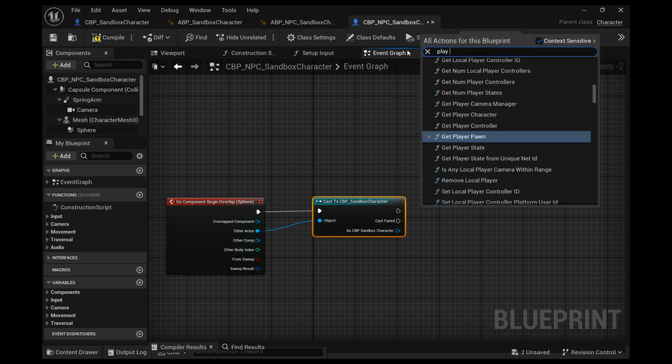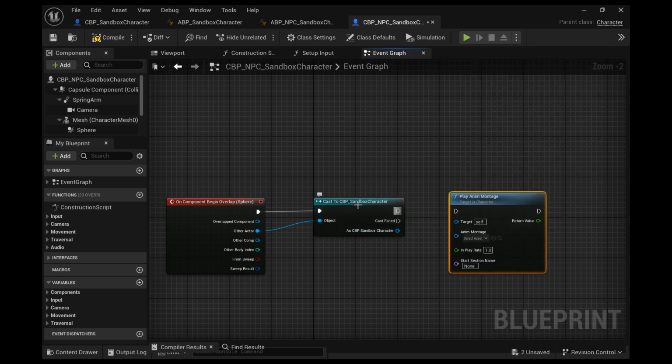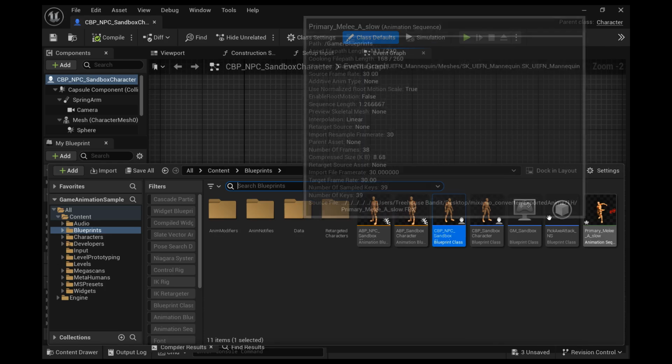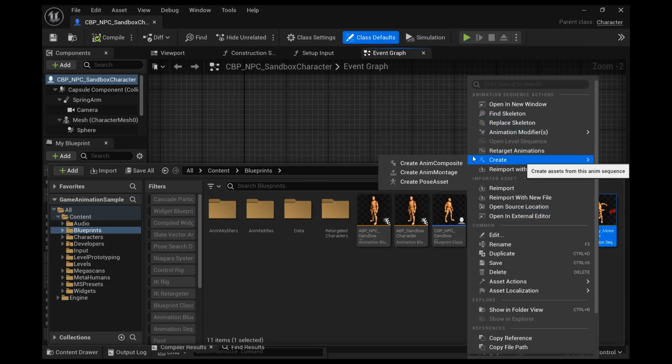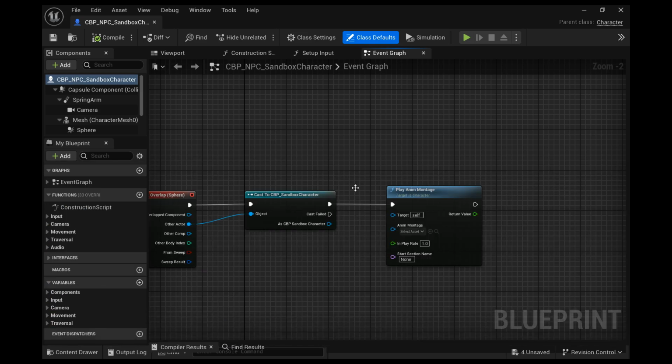Okay, so this will only play if we overlapped with that sandbox character. And make sure that the animation we're working with, right click it, create anim montage, and add that montage to here. And let's go ahead and add that pickaxe.